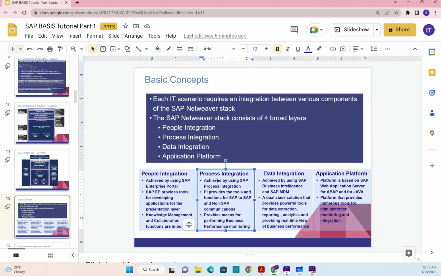It provides means for performing business process monitoring. Data integration is business intelligence, as I mentioned, and master data management. A dual stack solution provides powerful tools, but this is not applicable. The dual stack system is no longer available from SAP, so I'm not reading it here anymore. What is a dual stack system?